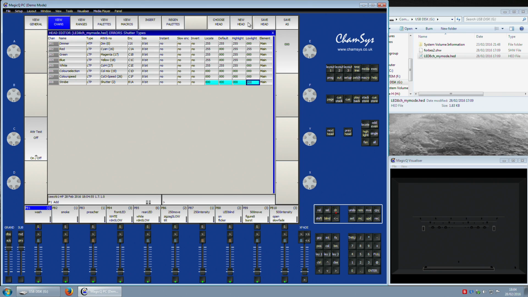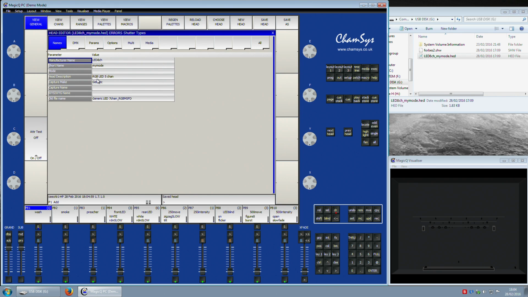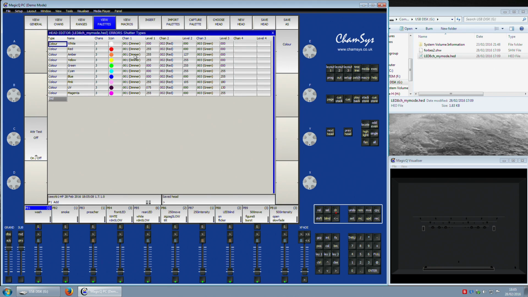And let's save that. And just for information, let's see, short name, so it's head description, so it's under a generic, so he's edited a 7-channel. So let's also have a look at palettes. So red, white, white, white.